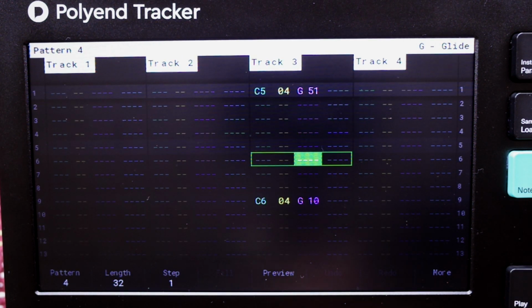Pretty cool. Now, there's a few limitations with glide. Specifically, you can only glide in the direction of the following note. So that means that you can't bend down to go up to a higher note, essentially. This is something that's used a lot in chiptune music, for example. You would do quick pitch bends or use a pitch bend in the opposite direction to make things more interesting.